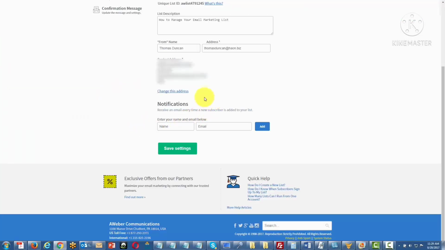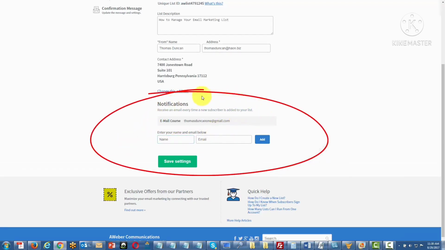You're going to notice that there is an area that says notifications. This is a way for you to get a notification every time somebody is subscribed to this particular list. So if you want to write in a contact email address that will tell you you have a new lead, you can do that. So we're going to write in an email address so that we'll get a notification every time someone signs up. Okay, so now we've added that notification here inside of Aweber.